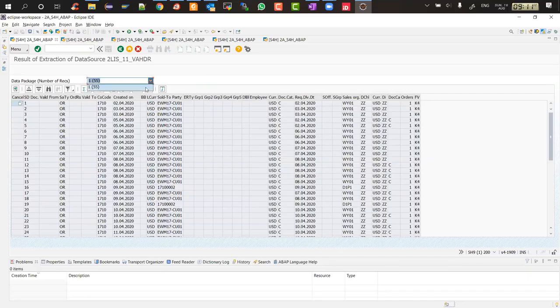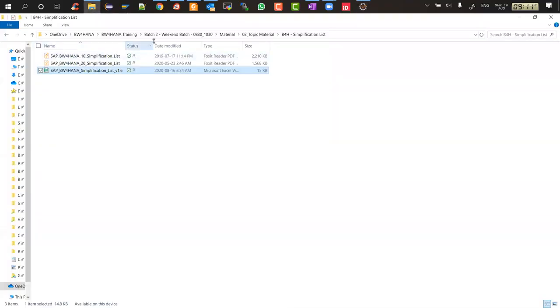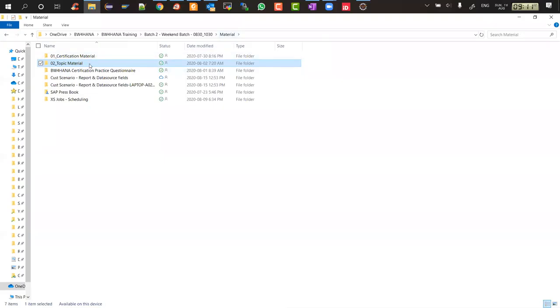Yeah, so we have the data package 1, which has 55 records. So I have all the records in the structure of the data source. So this is the data source structure. I have all the data in that particular structure from the VBAK table. So the setup table is filled with the test entry in my ODQ1. Now let's go back to the requirement. What is my requirement? Customer scenario.